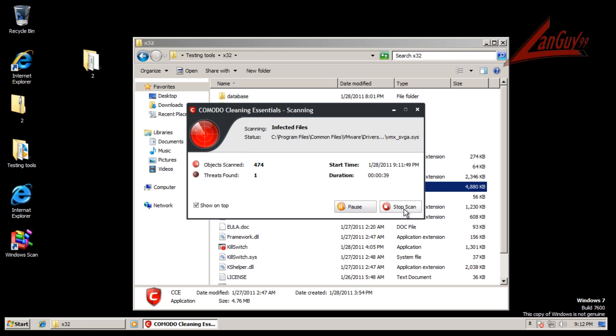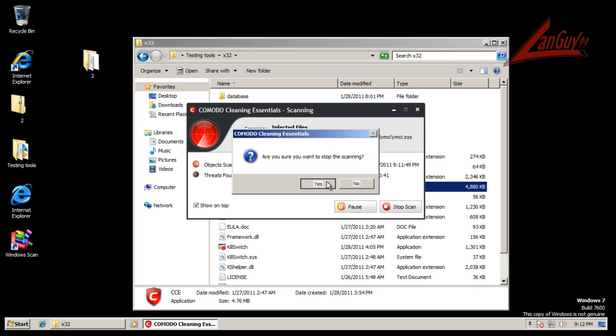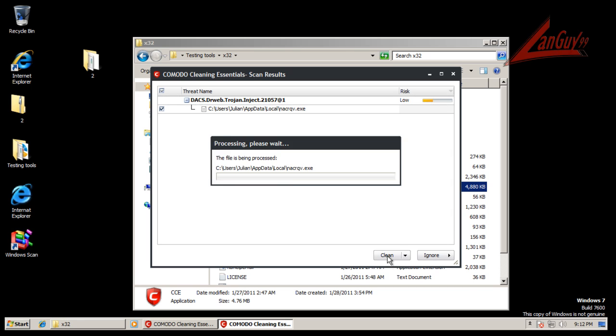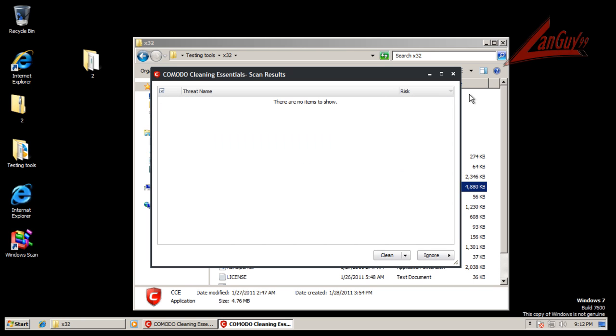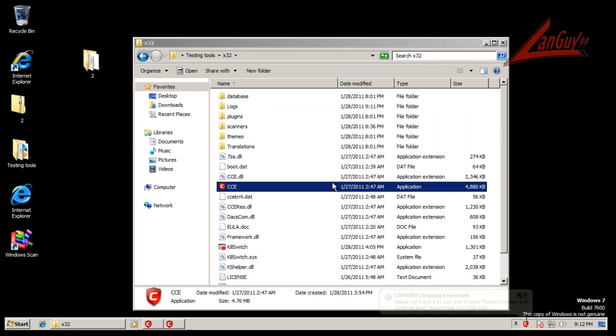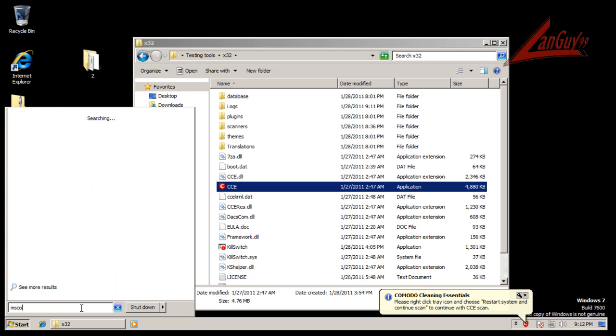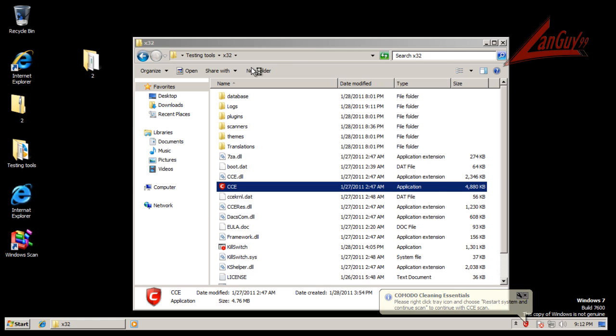So let me pause, and I'll be right back. Okay, so I'm going to stop the scan because it's starting to scan the hard drive again. And as you can see, it found that file. So we're going to clean it. It's going to want me to restart now, and I'm going to say no. And I'm going to go back to msconfig here.